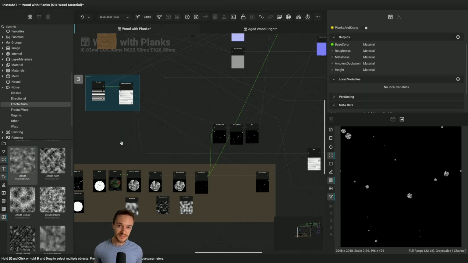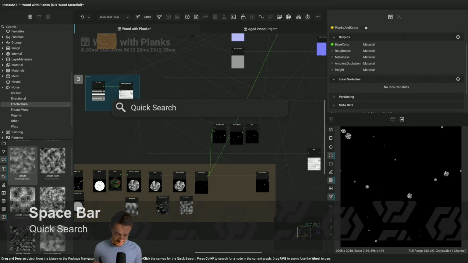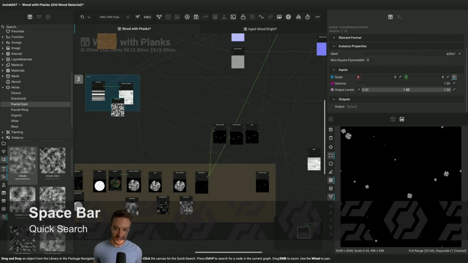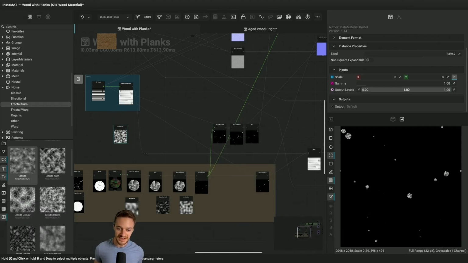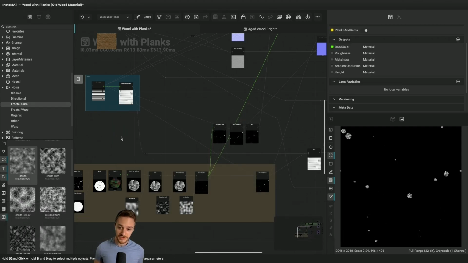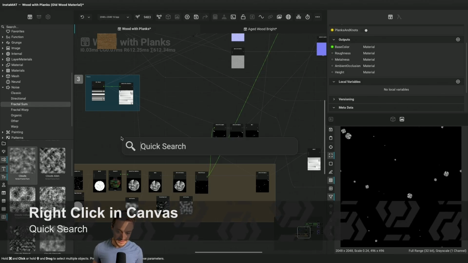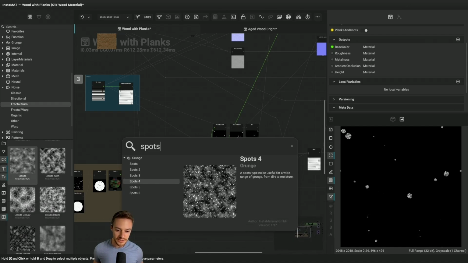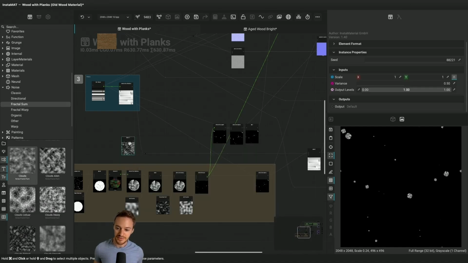However, there's a much better way to add nodes into the canvas, and that's by using something called Quick Search. So there are many ways to bring up Quick Search. One way is I can hit spacebar, and I can type in something like Perlin, and we have our Perlin noise. I can hit enter, and there it goes right into the canvas. Another way to bring up Quick Search is to right click in the canvas. Again, I can type in something like spots, and we can go and select through our different spots here, and I can bring one in.